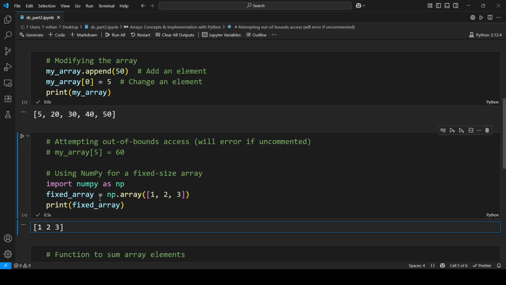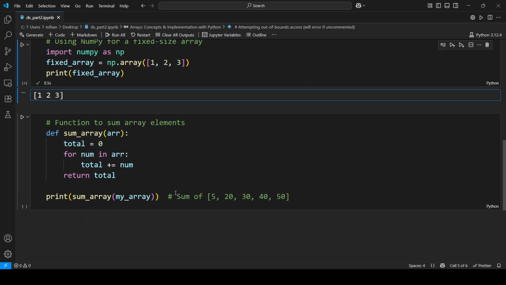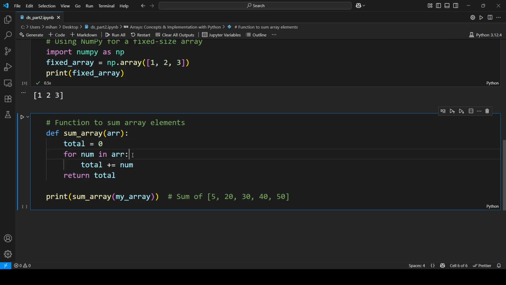Let's try a function to work with arrays. In a new cell, type def sum_array(arr): total = 0. For num in arr: total += num. Return total. Print(sum_array(myArray)). Run it. Output is 145: 5 plus 20 plus 30 plus 40 plus 50. This simple algorithm sums elements, showing how arrays support operations.